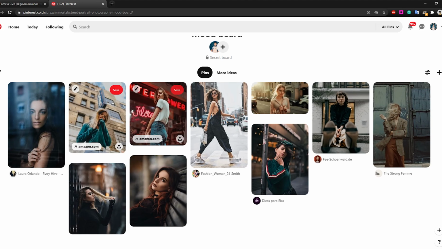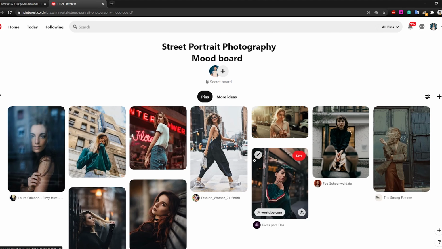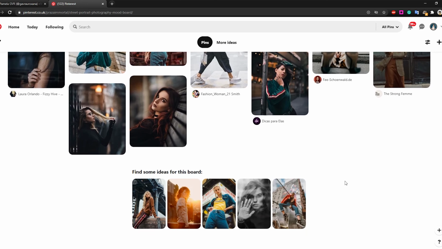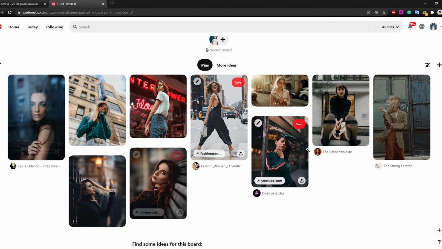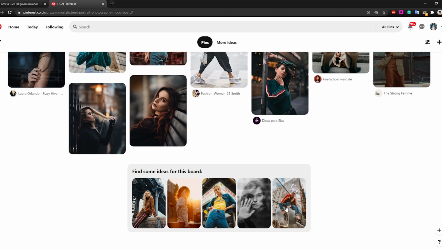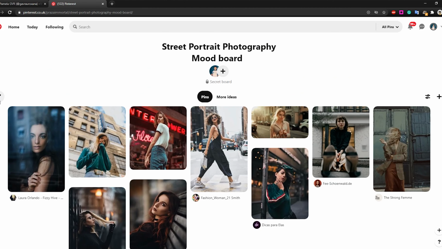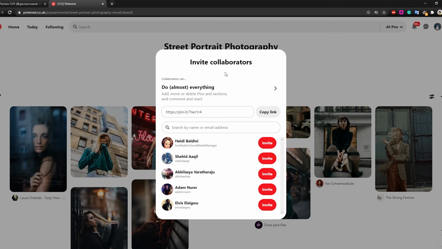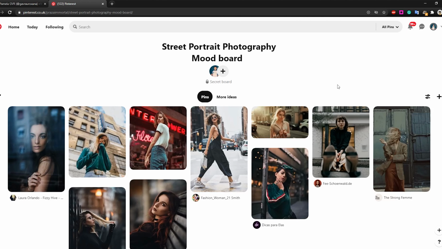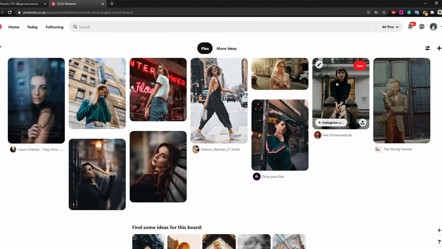Once you have done that, Pinterest is more helpful in regards to when you're creating a mood board. Once you have a couple of ideas, you have selected them, it will actually suggest more pictures that you could add to your mood board. So you could follow that around, or if you want to share it, go to this plus button and copy the link, and then you just send it to the person that you want to work with. All good. That's the mood board.